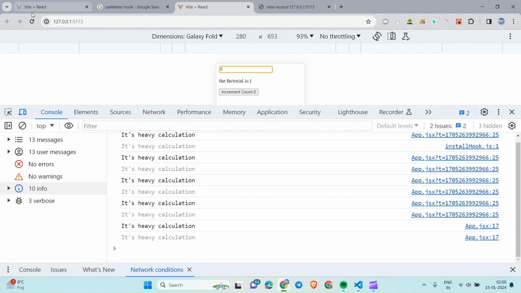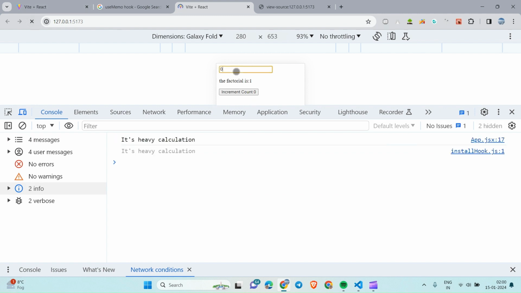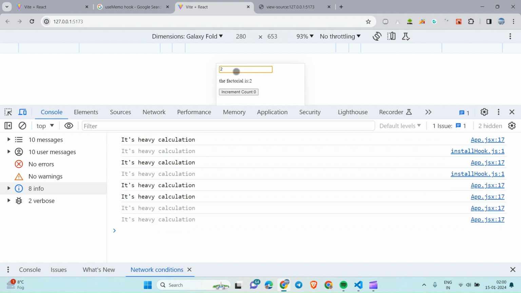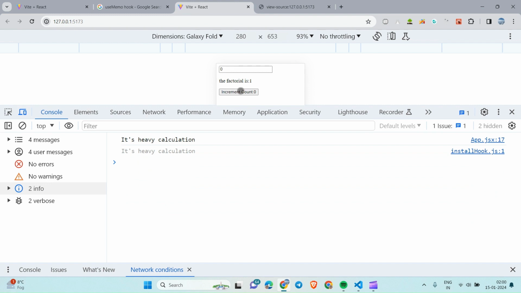First refresh the page. Yeah, on increasing the input, heavy calculation is being done. But you will see now, on incrementing count, because the count state is changing, not the input state, and because we have memoized the heavy calculation, the heavy calculation will not be done. Here you can see the count is increasing, but as earlier, heavy calculation is not triggered, right?